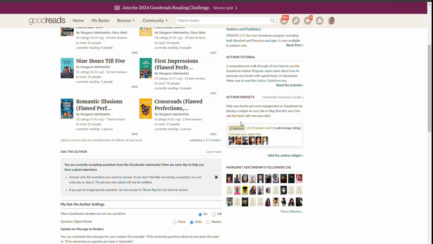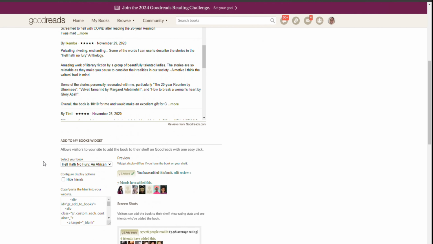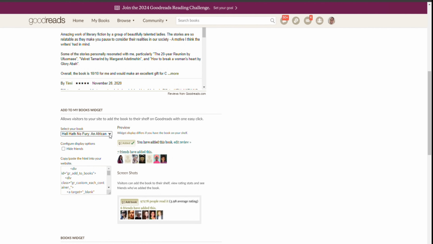So this is where the magic happens. So add the auto widgets. You can decide to add the reviews of your book, or you can decide to add the preview, like, oh, add this to your page. So you're going to select with that drop down up there, and then you select the book you want this for. You have to be the author of that book for it to actually show.